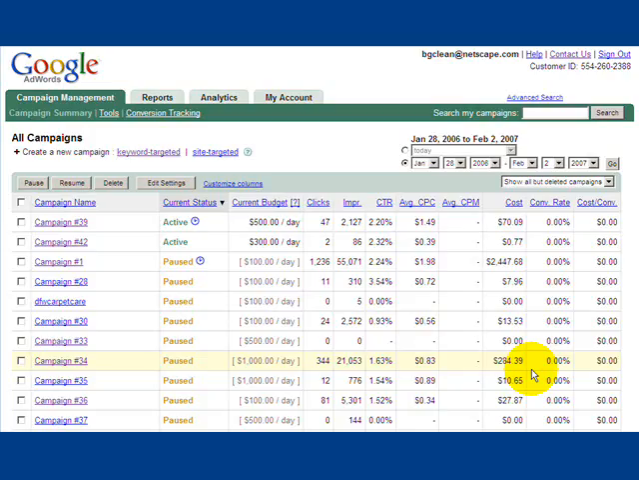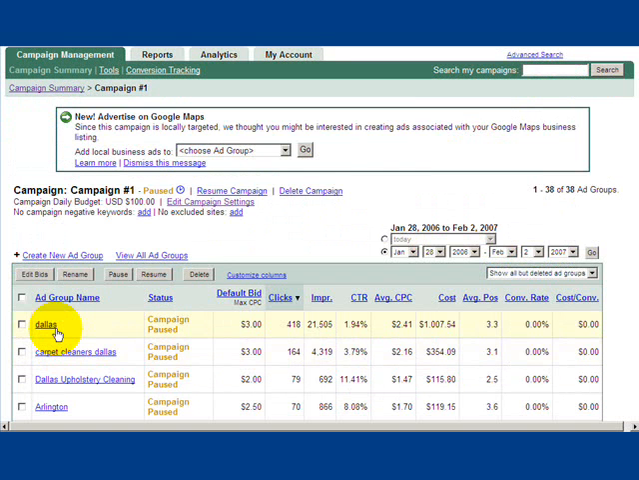This is going to be a quick video on how to split test your ad. So what you want to do is just click on your campaign. Once you're in your campaign, you just want to click on one of your ad groups. If you only have one ad group, then just click on it.